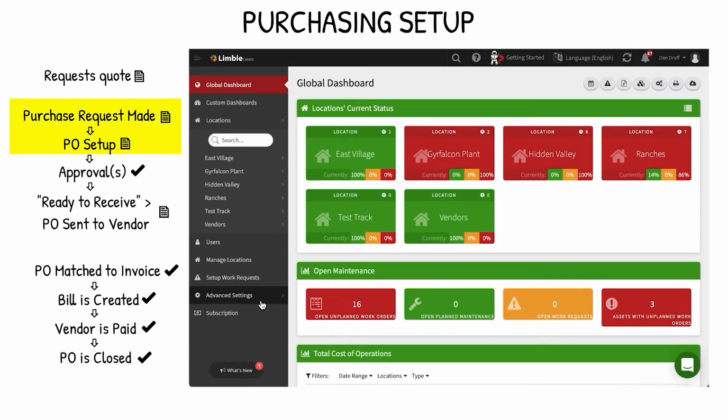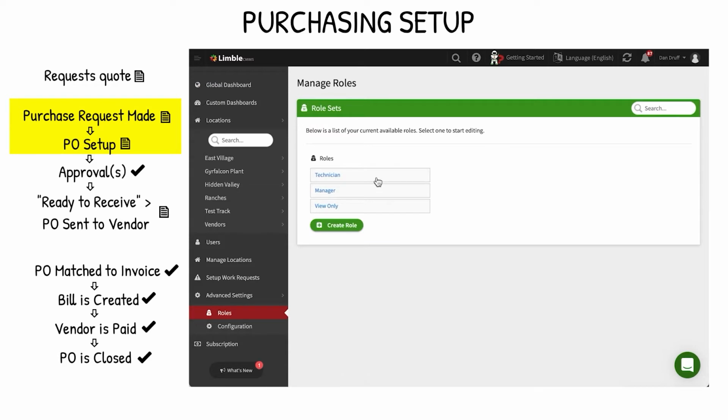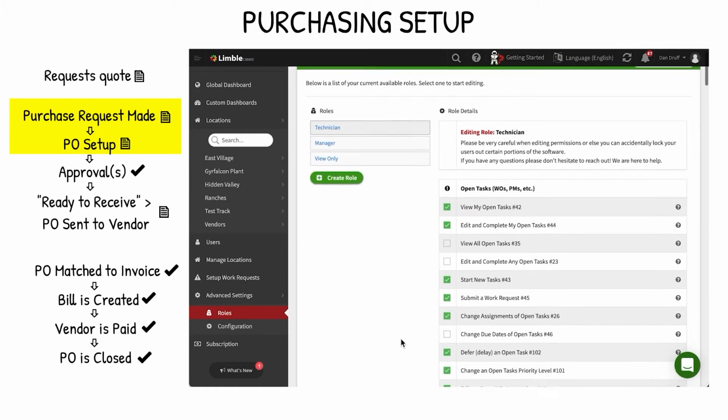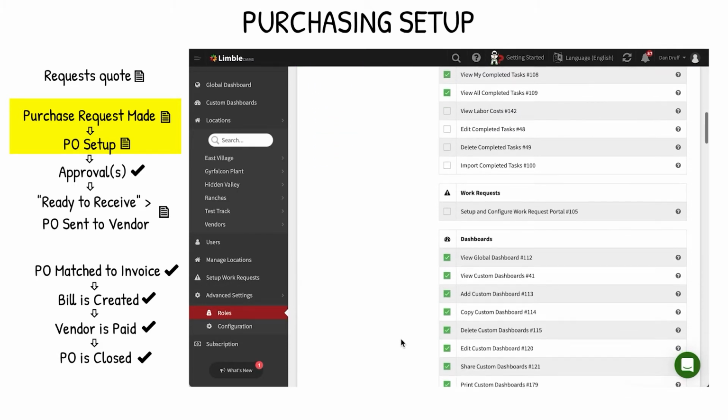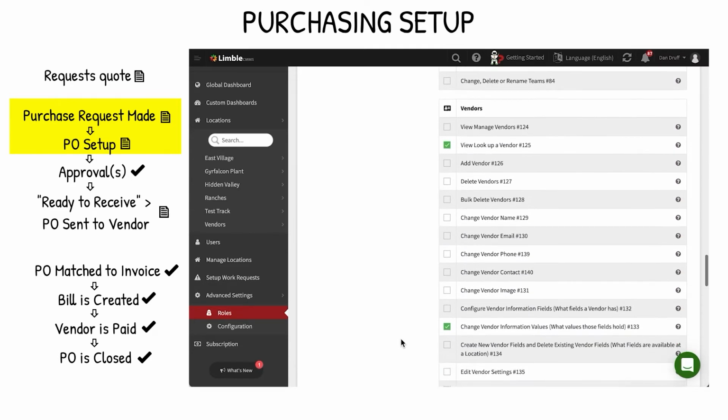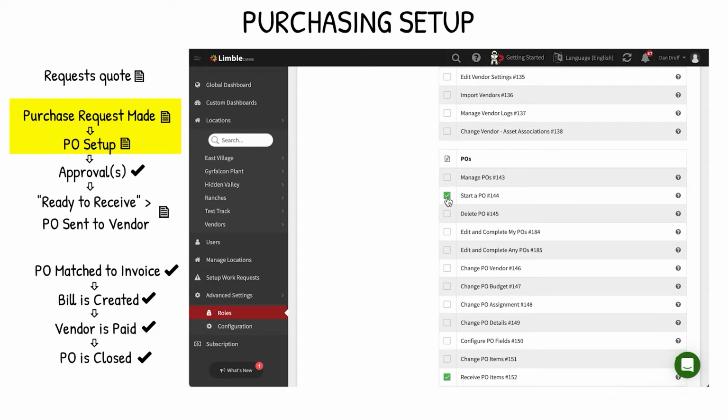The first step to setting up the purchasing system is to determine who will be allowed to submit purchase requests and who will be allowed to create purchase orders. In Limble, this is accomplished in the Roles tab under Advanced Settings. By default, Limble allows the technician and manager roles to create POs. As an example, let's say that you want technicians to be able to submit purchase requests, but not create purchase orders. In that case, you would uncheck the Start a PO permission.